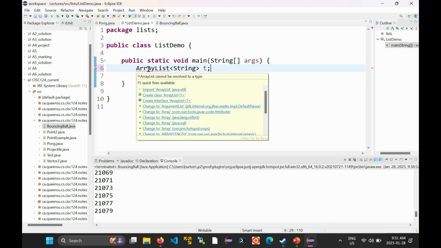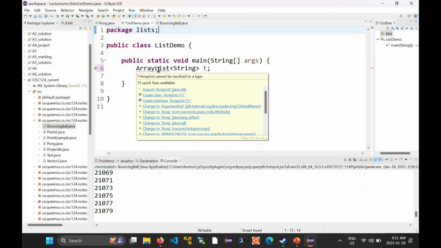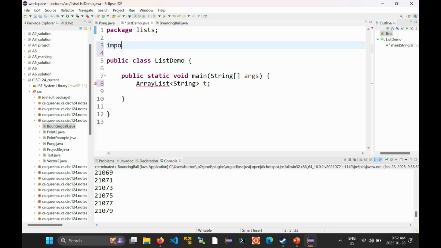The reason it doesn't know what it is is because you have to import the class. We're in the package lists here. And it turns out ArrayList lives in the package java.util, which is where many of the standard library classes live, for the purposes of this course. And so you need to add an import statement. If you want to do it manually, right here, you would type import java.util.ArrayList, like that.